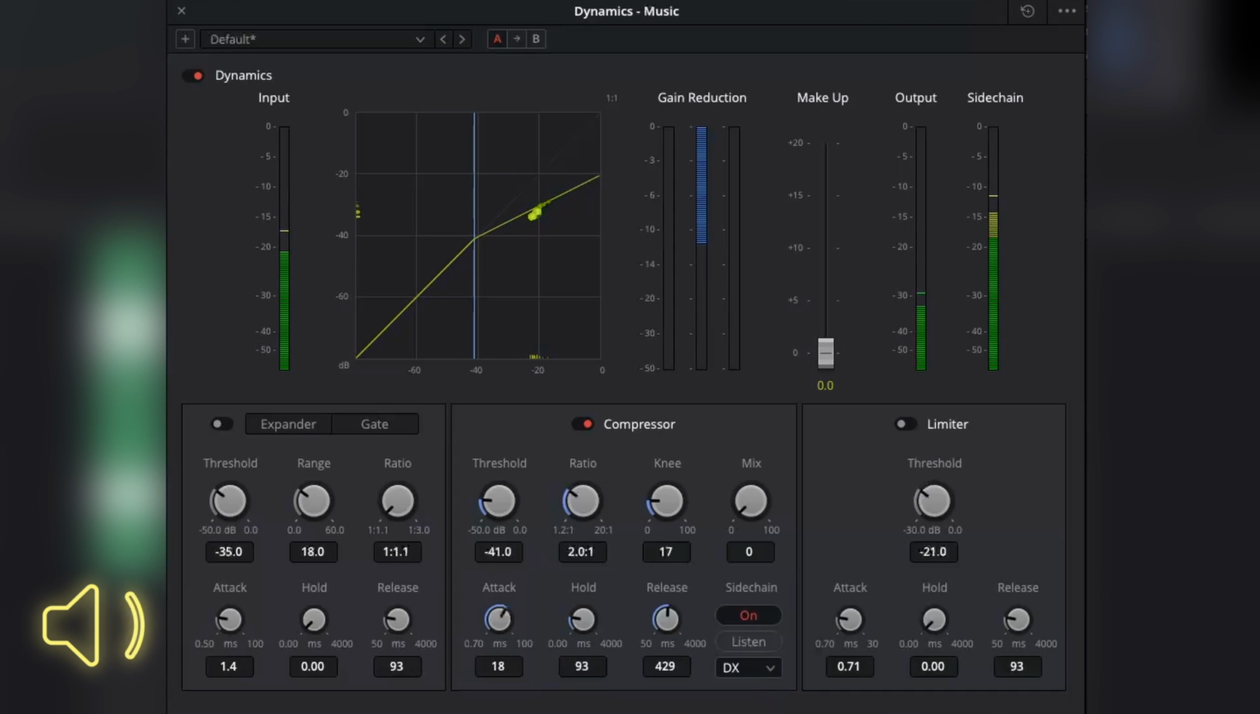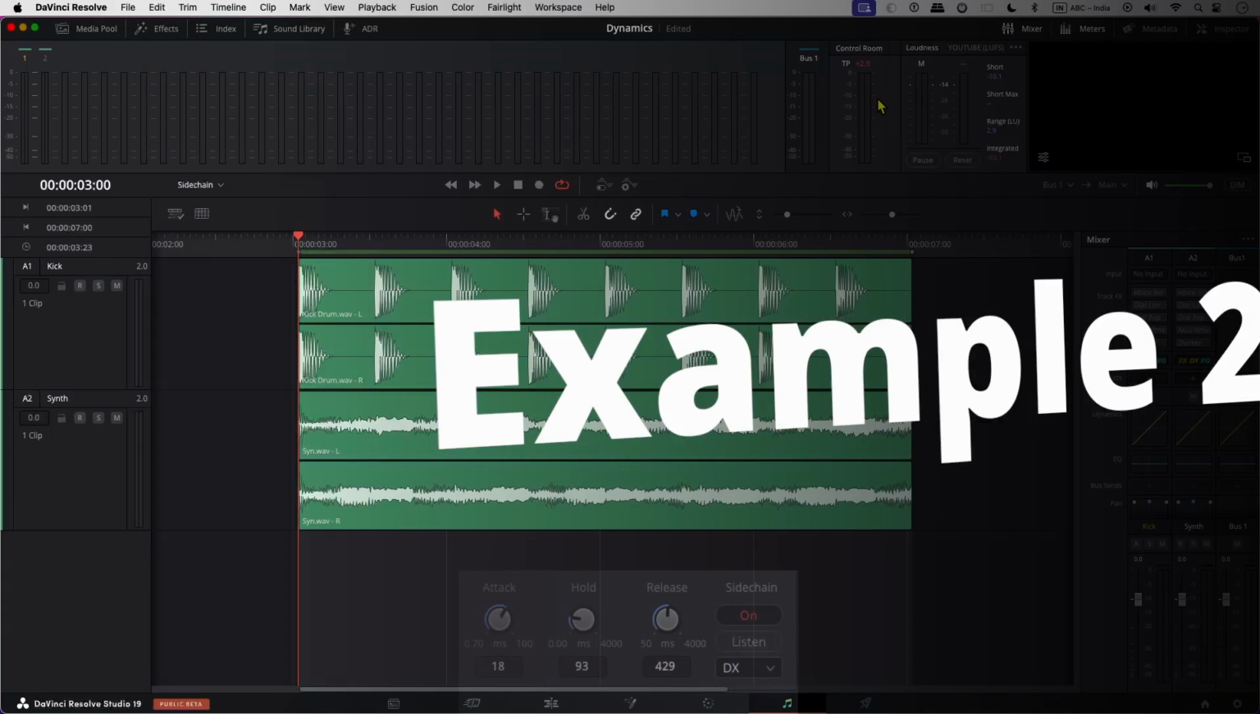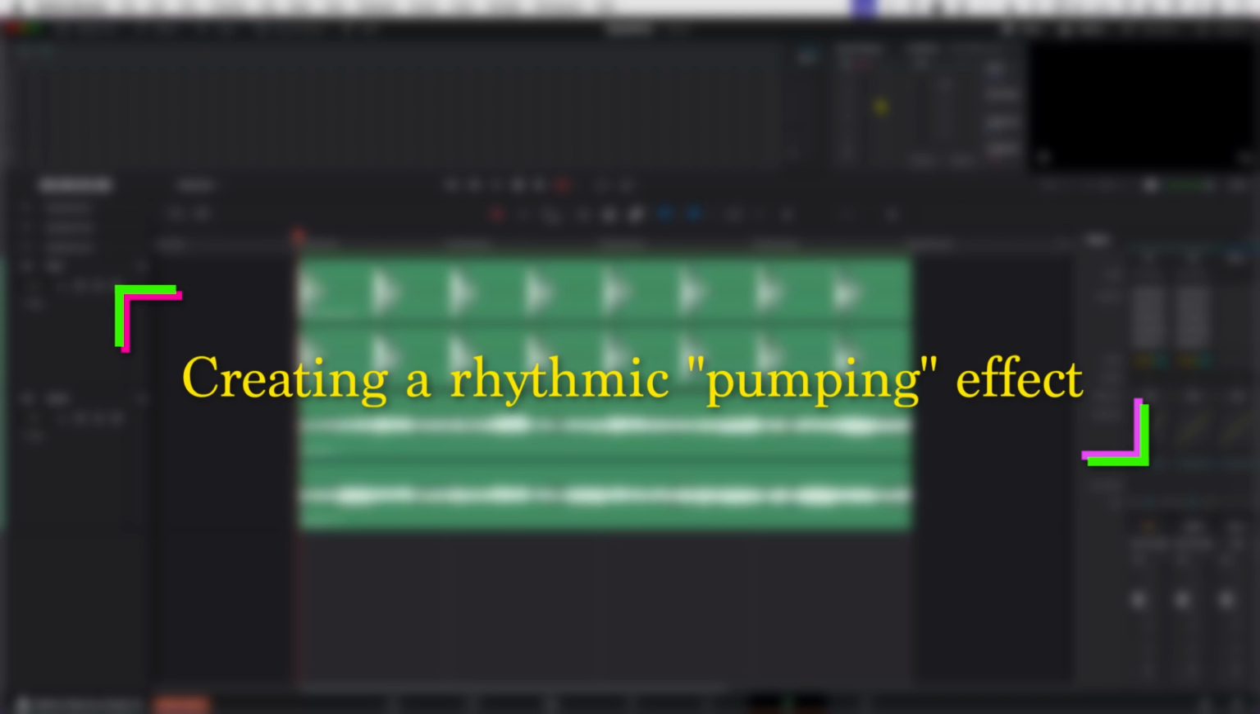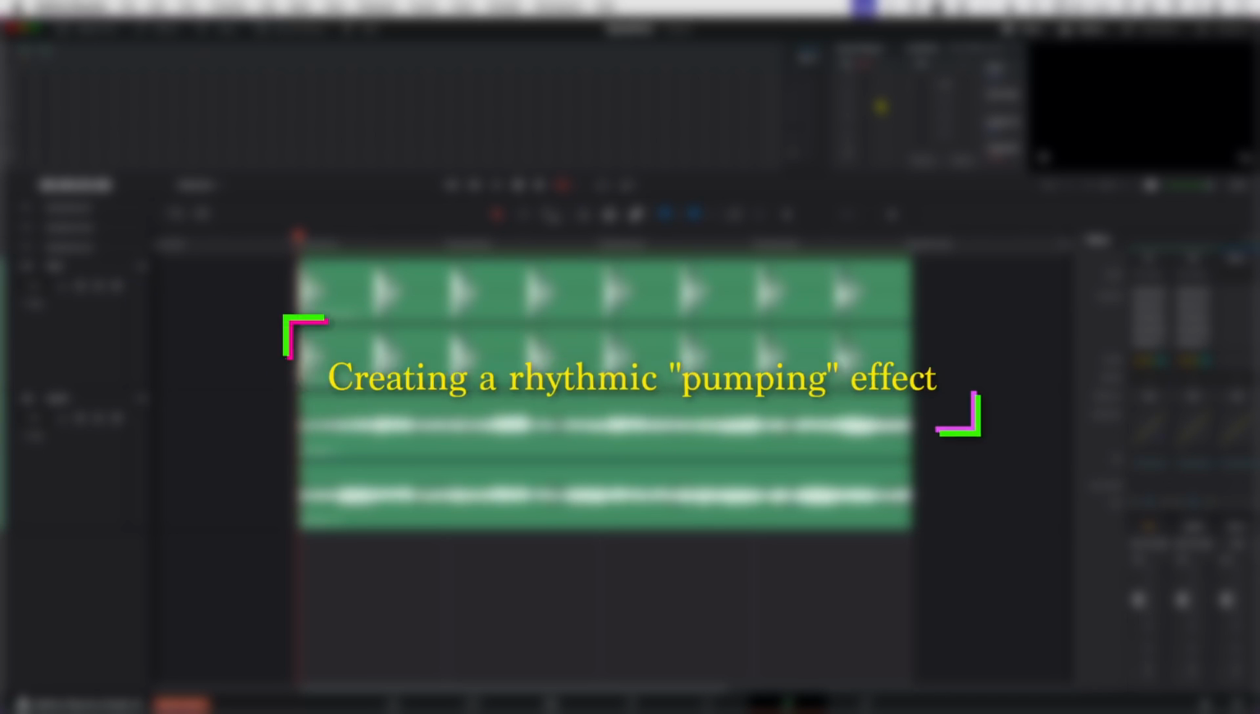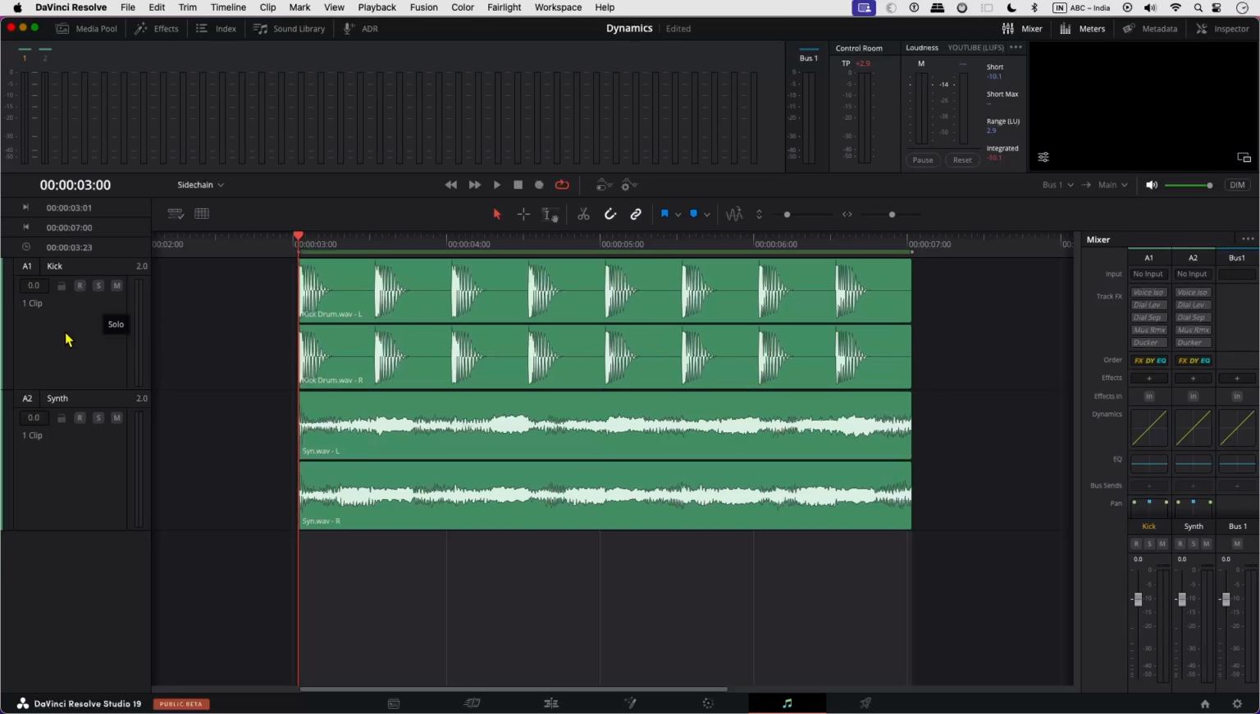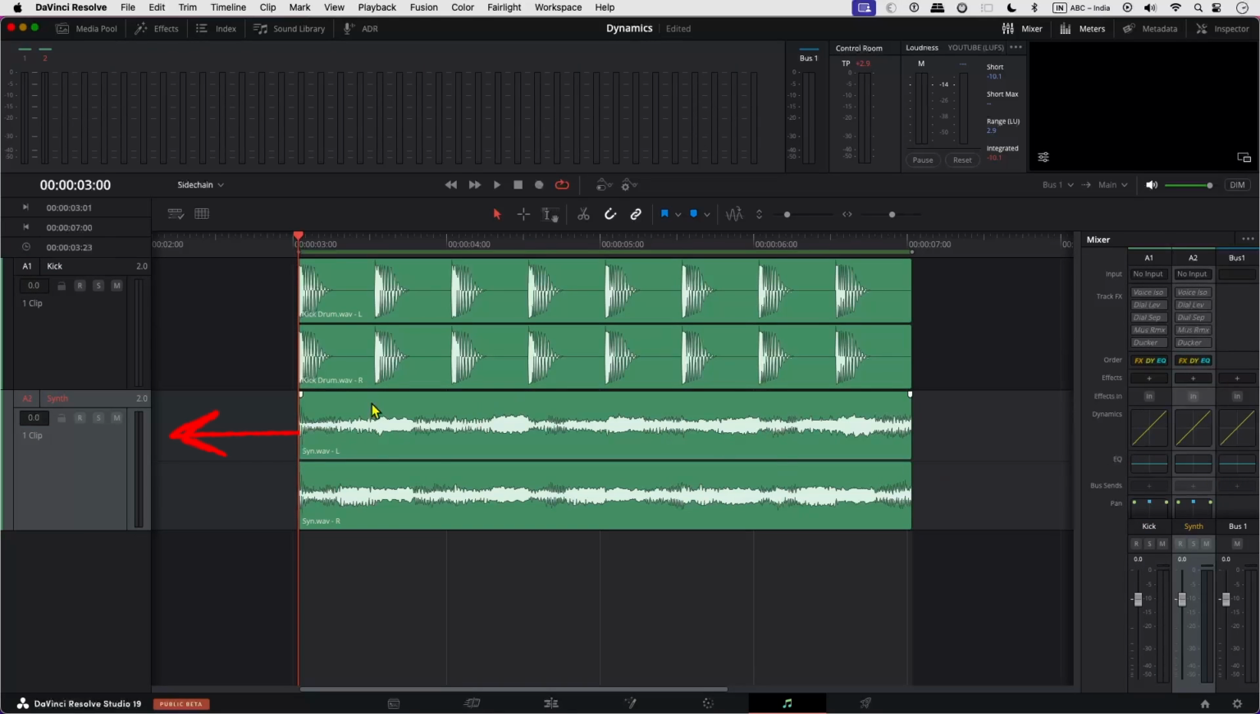So whenever the dialogue kicks in, you can see that it is compressing the music track. Sidechain can also be used to achieve a variety of effects, like in EDM to create a rhythmic pumping effect. For instance, the kick drum will trigger compression, modulating the volume of the synth track in time with the beat.